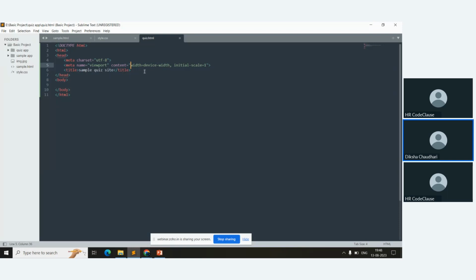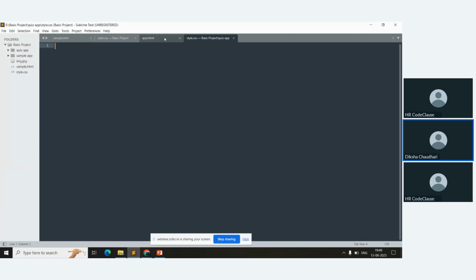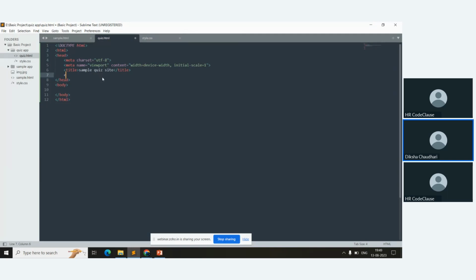So next we'll be including our style sheet. For that, we'll create a new file and we'll save that file using the name style.css. So this is a file inside our visa folder. So how will we include it? Using link tag, style.css.